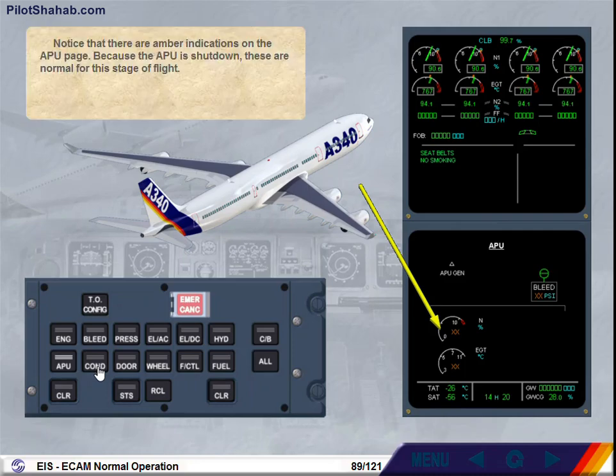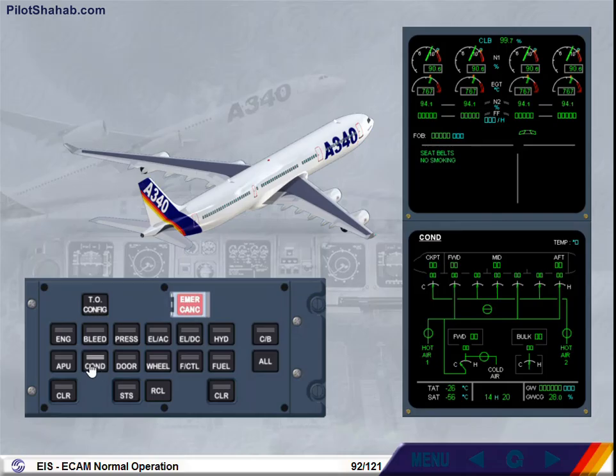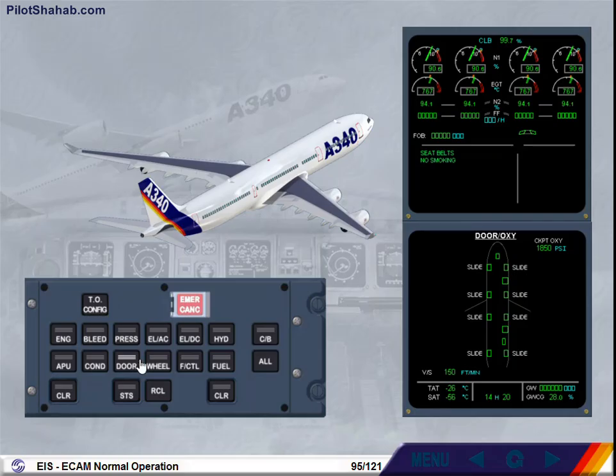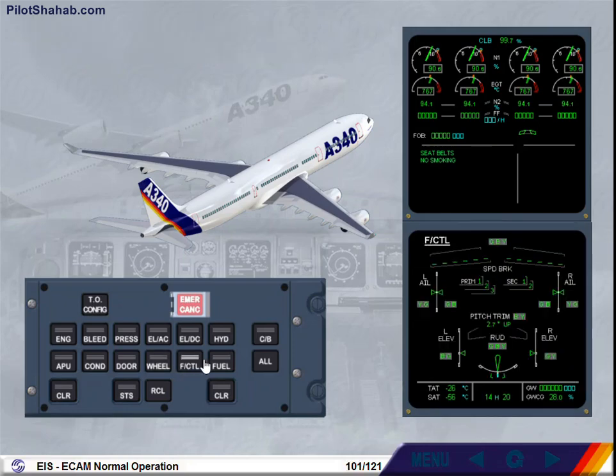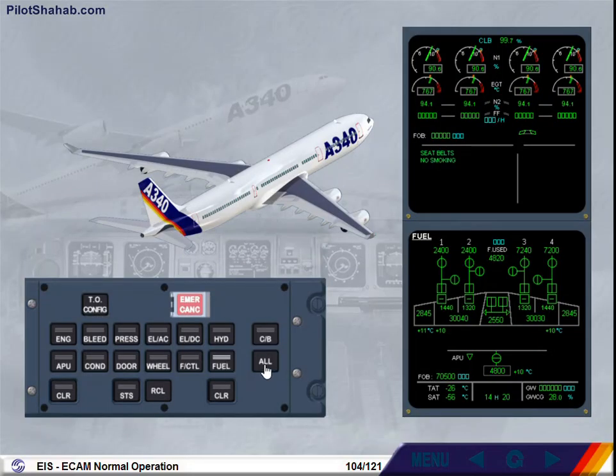Call the ECAM conditioning page. Call the ECAM door oxygen page. Call the ECAM wheel page. Call the ECAM flight control page. Call the ECAM fuel page. After reviewing the fuel page, the cruise page can be recalled.